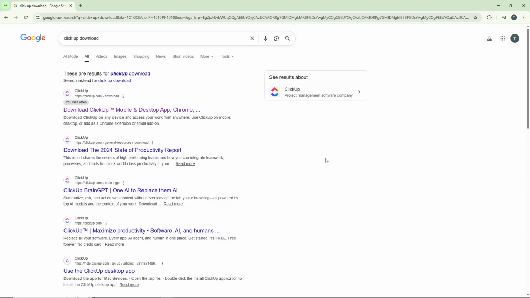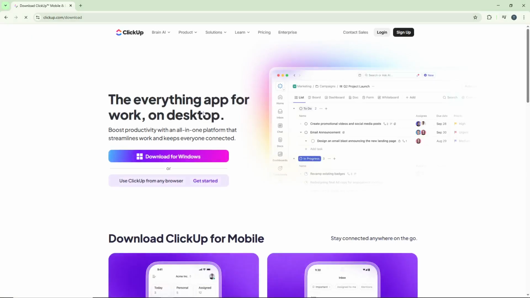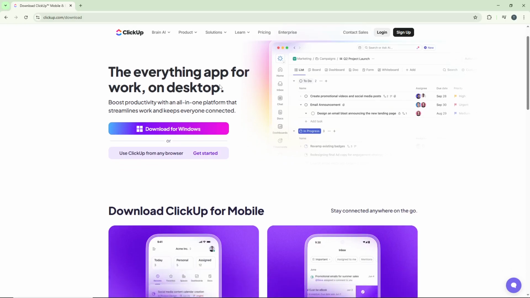Now from the search results, look for the option that says Download ClickUp Mobile and Desktop App and click on it. This link will take you directly to ClickUp's official download page, where you'll find all the available options for different devices and operating systems. This is the hub for accessing ClickUp across all your devices, so it's worth bookmarking if you plan to set it up on multiple gadgets.